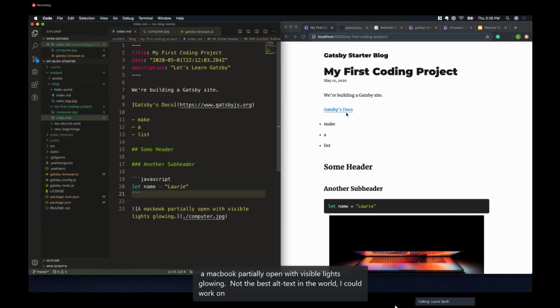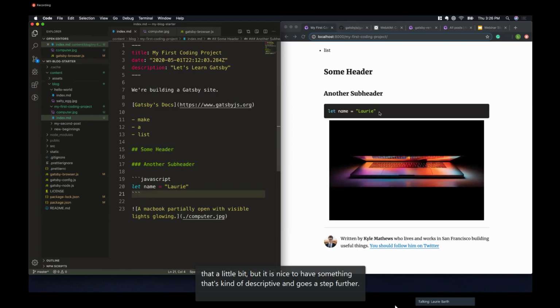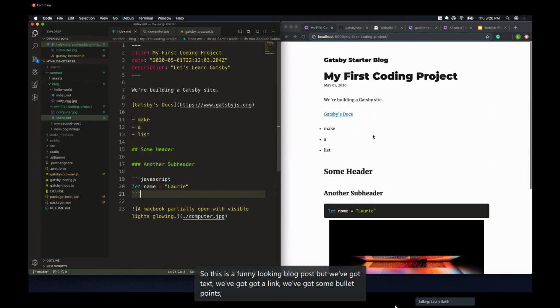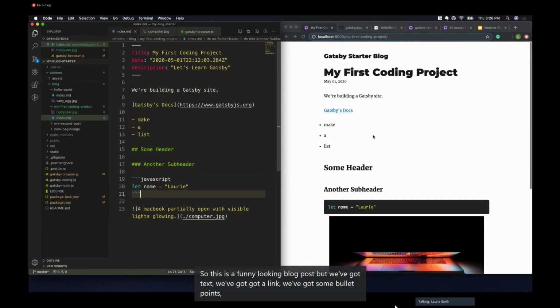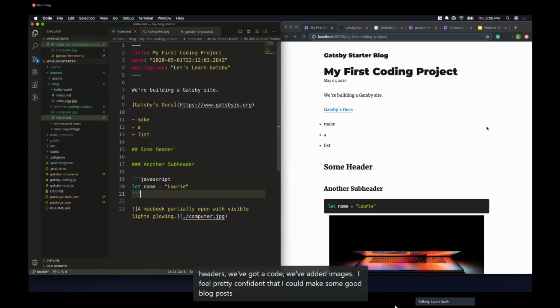So this is a funny looking blog post, but we've got text, we've got a link, we've got some bullet points, headers, we've added code, we've added images. I feel pretty confident that I could make some good blog posts with all of this information. But I gotta tell you, this white background, really not my style. Not loving this. So we can make it fun. Let's add some CSS.